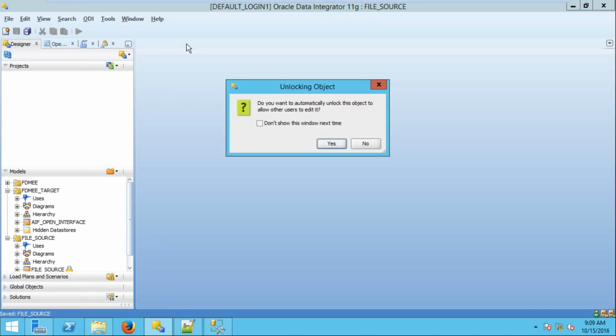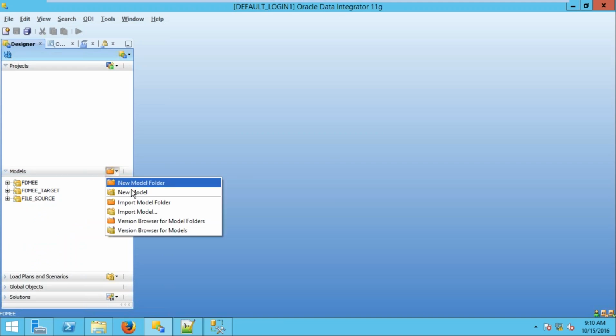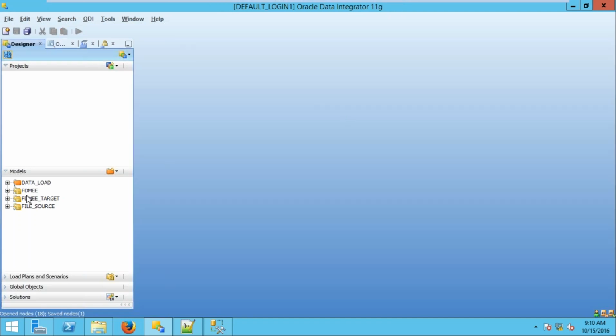Fine. Your source is there and your target is there. But here you may ask, what is a new data model? If you want to create a new data model, you can create one. I'm calling it data load model, and saving. If you want to keep one project's information, everything for the data load process, you can keep it in that data model folder. That folder itself has the information about your source and target, right? Let me delete.